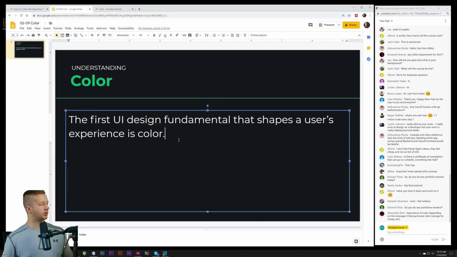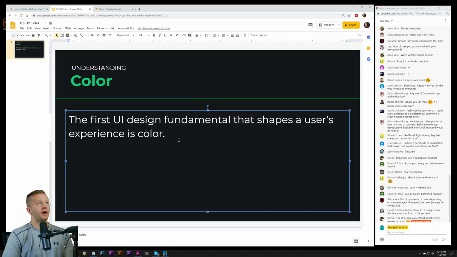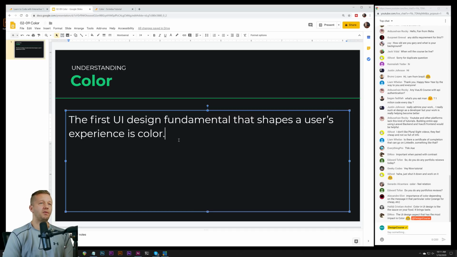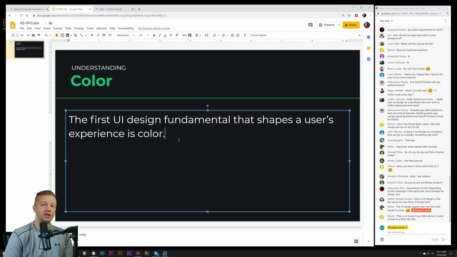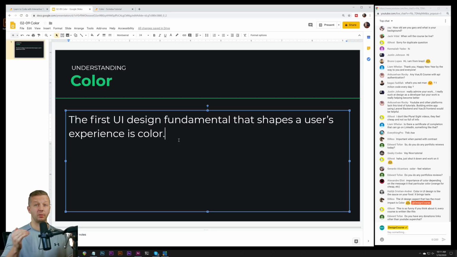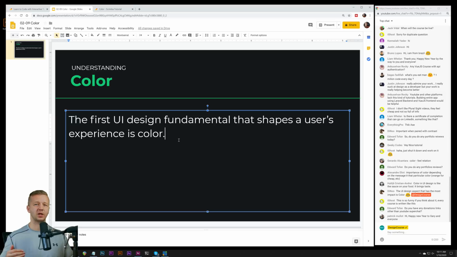All right. Let's see. So the first UI design fundamental that shapes a user's experience is color. If you think about it, really it's a light and dark value. Usually websites fall within either a light color scheme or a dark color scheme. Or some of them really want to make a bold statement. The background color would be a vibrant color like red or some type of purple. This is really the first thing that you take in before even reading anything, right? So I think that's an accurate statement.